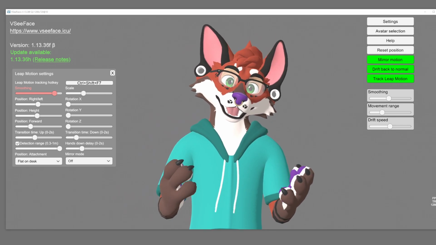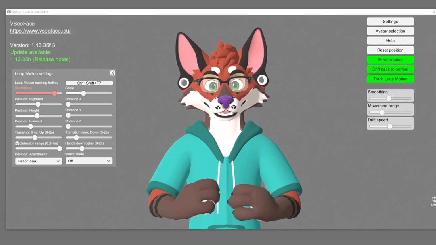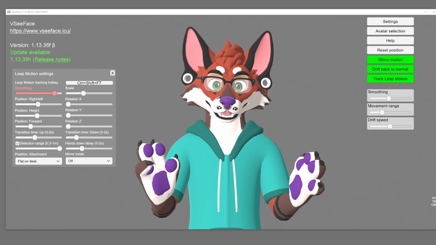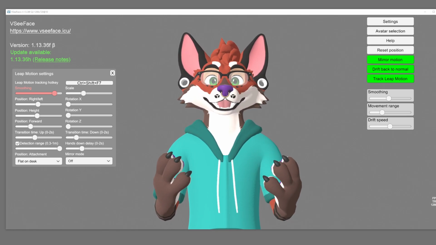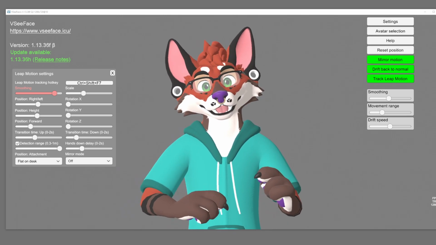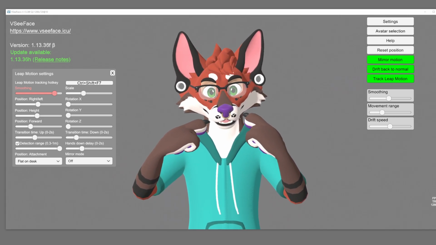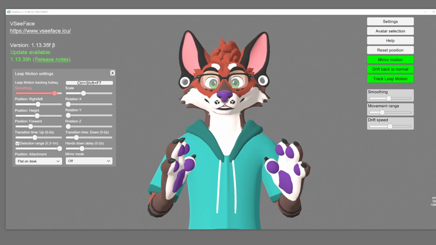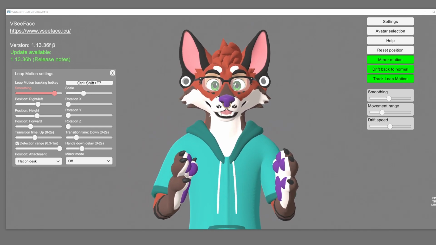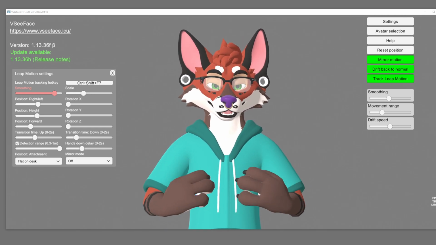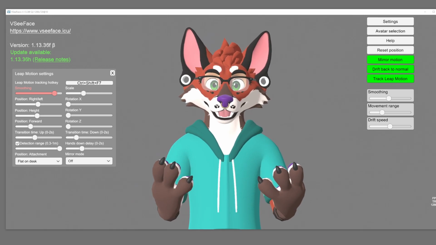The thing that I like about the one on the desk is I have more range of motion when it comes to my hands, if I'm talking to you like this, moving my hands, pointing at things like that. So for me, this works a little bit better for the type of puppeteering that I'm going to do with this character. So it just comes down to what you want to do.